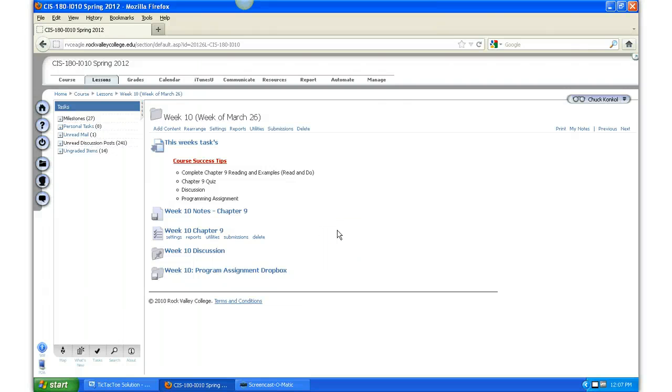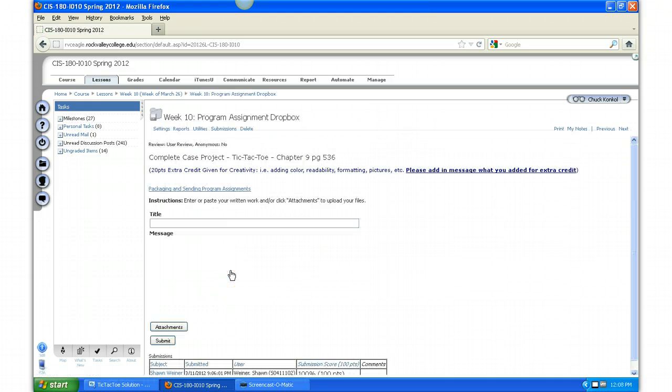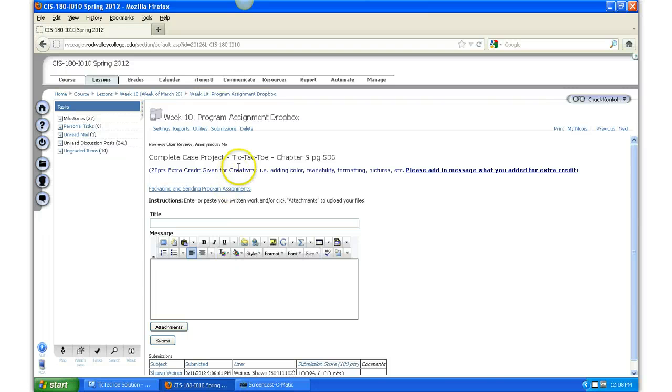Okay, this is week 10 for CIS180. This week you're going over chapter 9, quiz and discussion, programming assignment. Let's go right into the week 10 programming assignment for chapter 9. You're going to be doing the tic-tac-toe program on page 536.